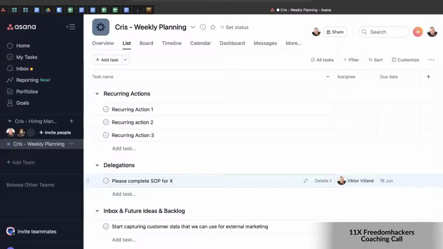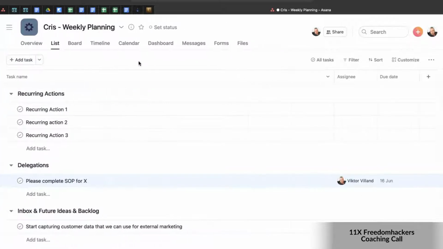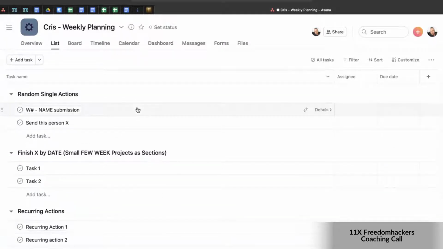So let's go share the screen, and I'm going to show you quickly my Asana, as you see. You're supposed to see a weekly planning board on Asana right now, right? Say yes if you do. So this is one girl's weekly planning board, right?